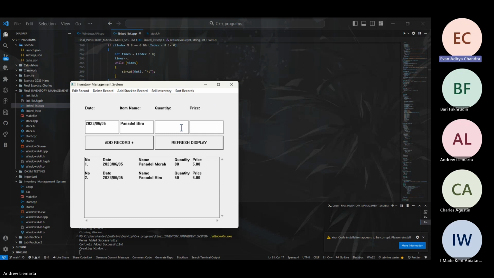Next, we'll be adding another one, for example, paracetamol, with 40 quantity and the price at 6. Add record. Yeah, as you can see, it is updated below. Next will be selling.